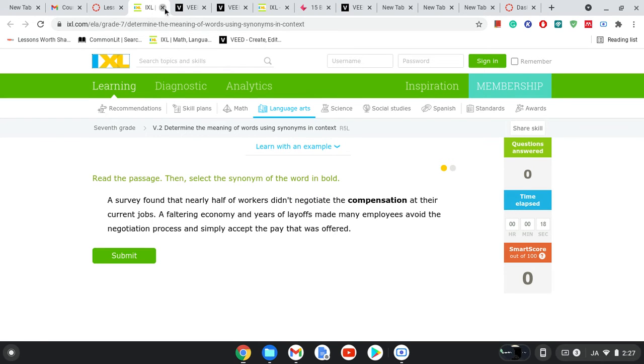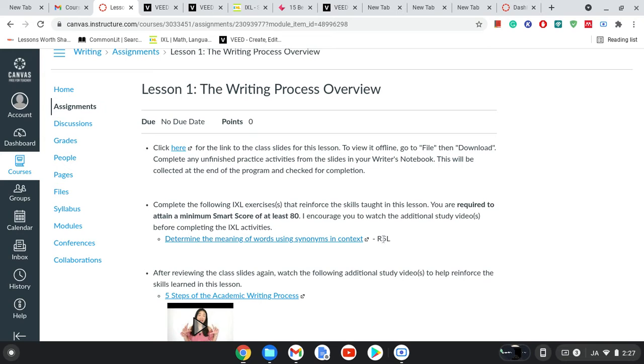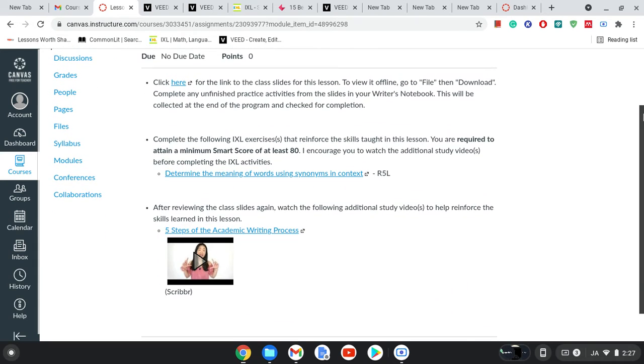Okay, so the other way, again, here is the 3-digit code. This is R5L. If I'm on IXL, I can type that into the search bar and it'll bring me to this site I was just on. Now, in addition to the slides, in addition to the IXL, you're also going to see some additional resources that focus on the skill of that lesson.